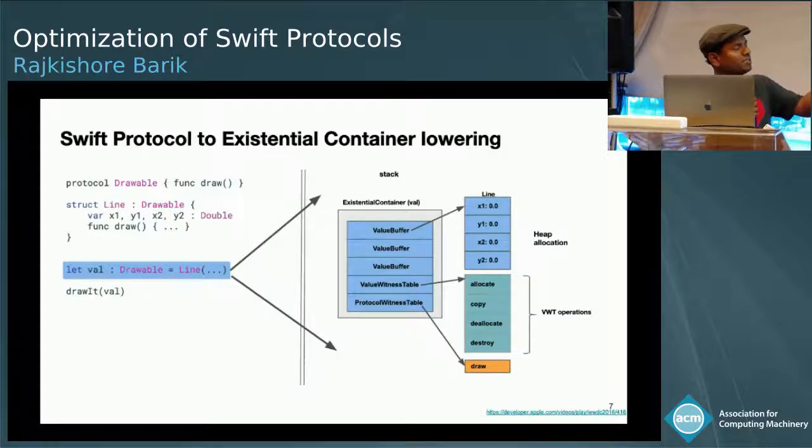So what do these existential containers contain? They're allocated on the stack, first of all, and like any vtable dispatch, they have a protocol witness table right there at the bottom. At the top, you have 3 words to keep values. If this was a value type and the values fit into these 3 words, then you keep the values inline here. If they don't fit into 3 words, then you create memory for them in the heap, and you maintain a pointer to this in the first value buffer. And then you add a value witness table that manages this allocation of the object in the heap.